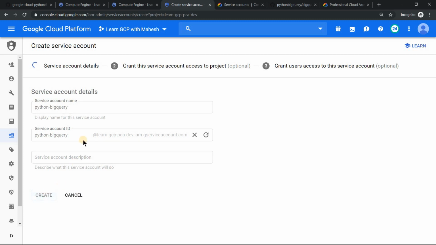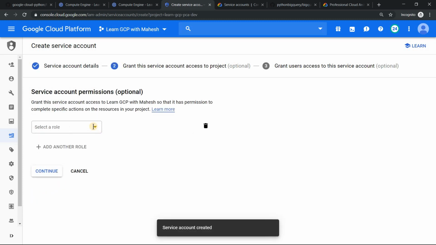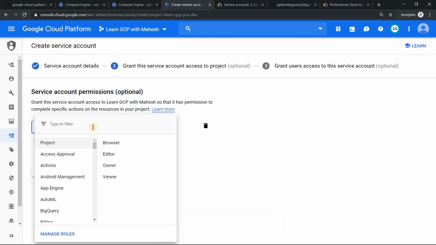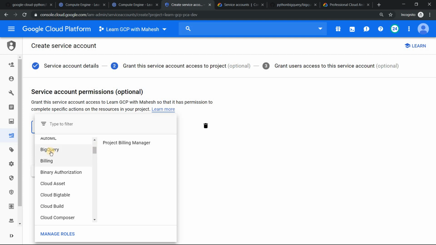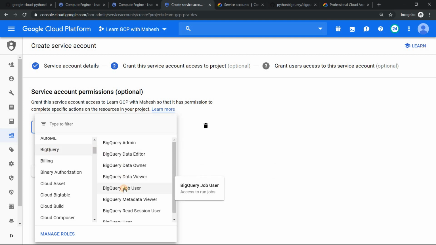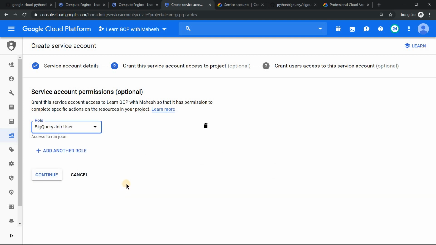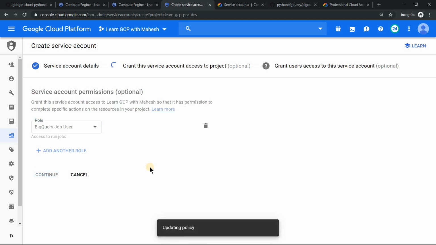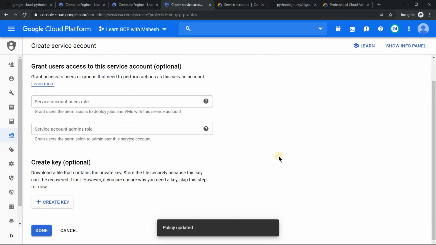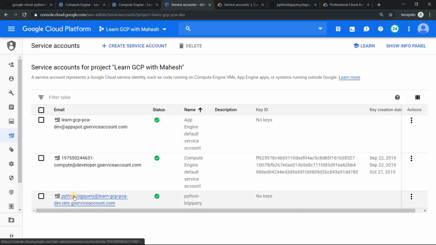So click on create, and once it gets created, you need to give a specific role. Since I'm just going to do a select command, I'll give the least privilege. So BigQuery Job User should be good enough for me to query it. Click on continue, and at the end click on done. So once it is created, you see that service account is created.